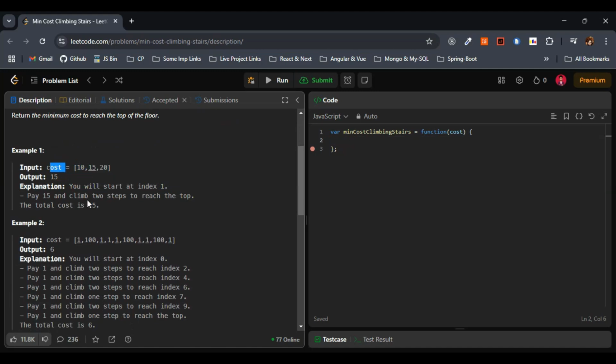So we can start from either index 0 or index 1. This is index 0, right? So we can start from index 0 or from index 1 as well, and can move either one step or two steps at a time. If I start from here, I can move to 15 or I can move to 20, one step or two steps at a time, as they have given.